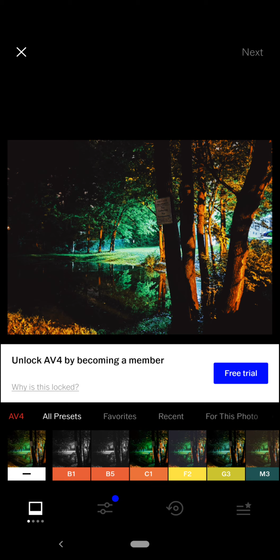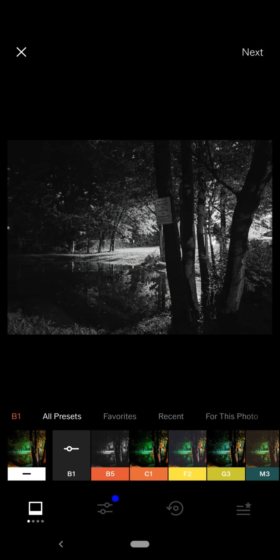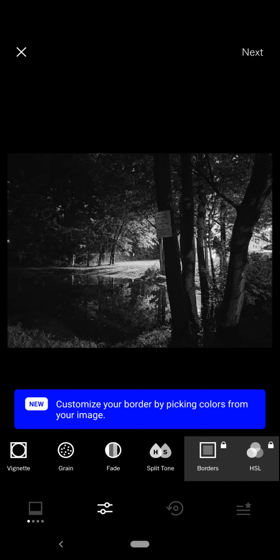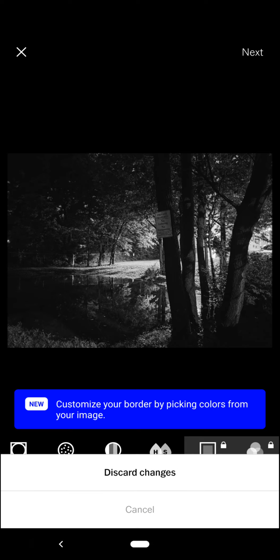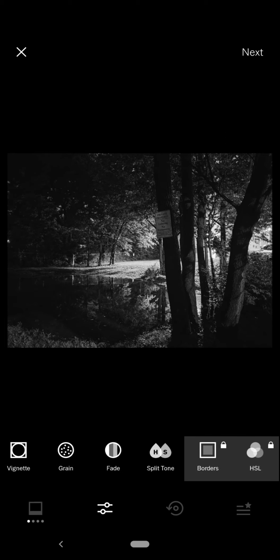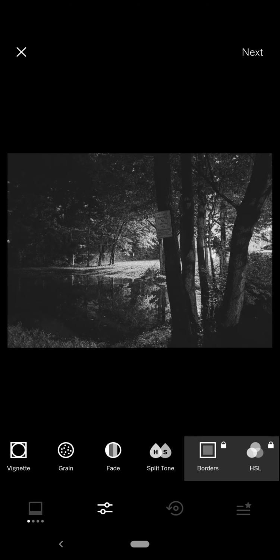So this was taken on a Google Pixel phone. So right now, I really don't like the colors in this image, so I put it in black and white and added some green. I haven't used this app at all, so everything on here is just me figuring it out.